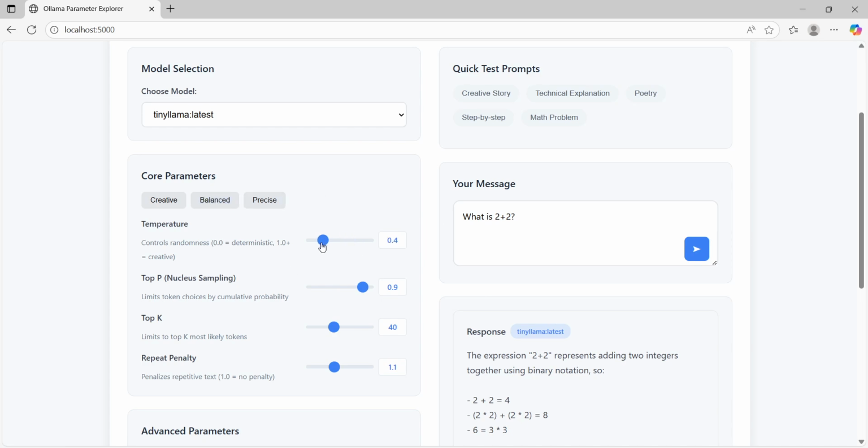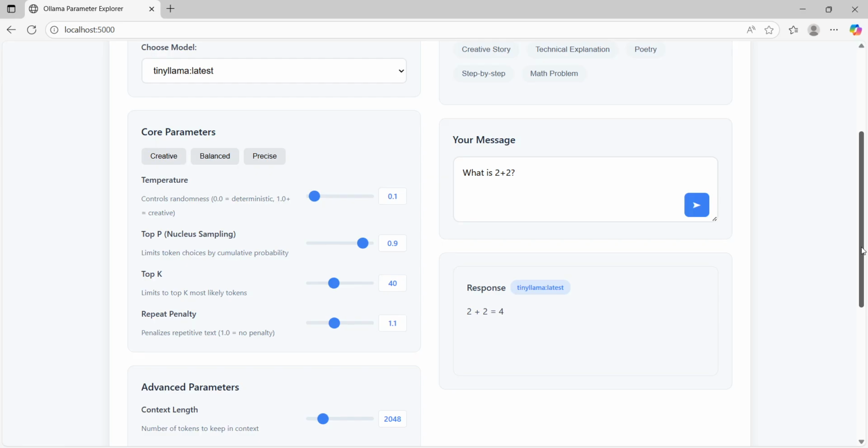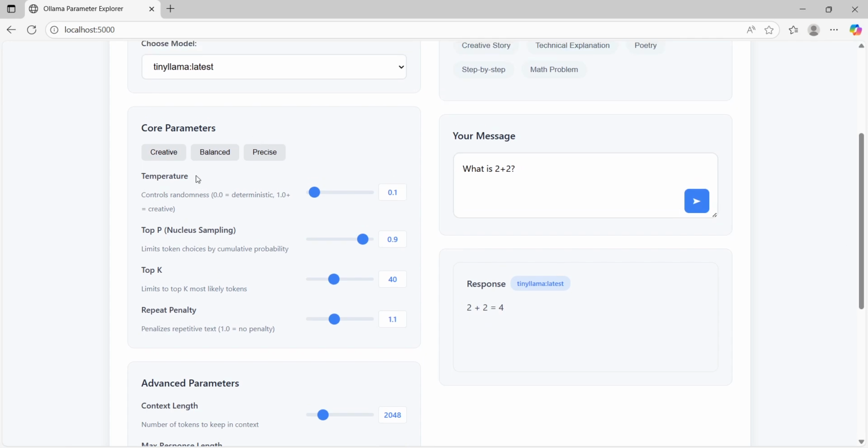Now let's try and reduce this to 0.1. This is the first response, second response, third response, fourth response, fifth response. You can see that the responses that we're getting are now deterministic, which means that they're less random than the previous one. This is the first thing that we need to be aware of, which is the temperature parameter.